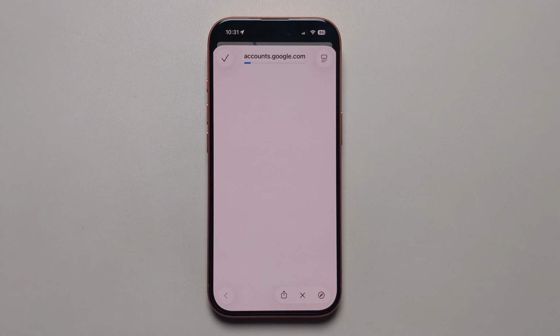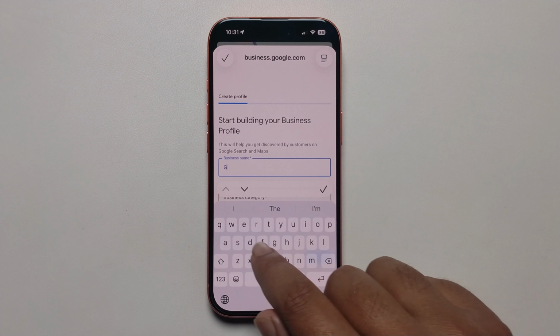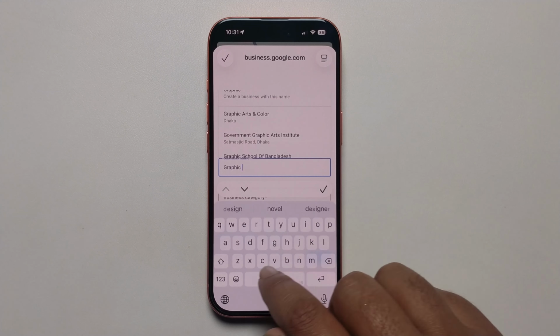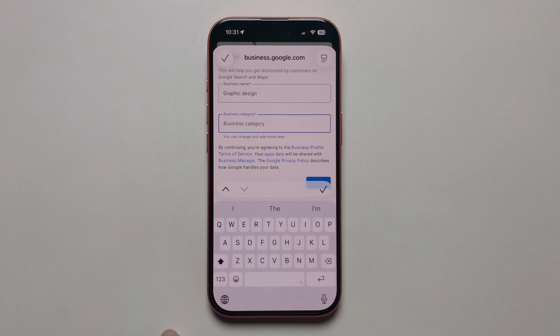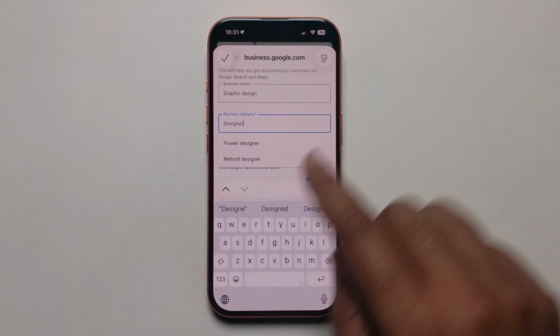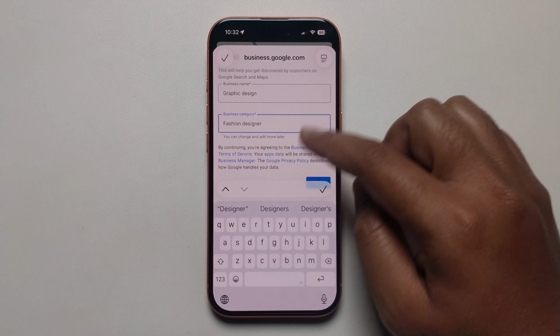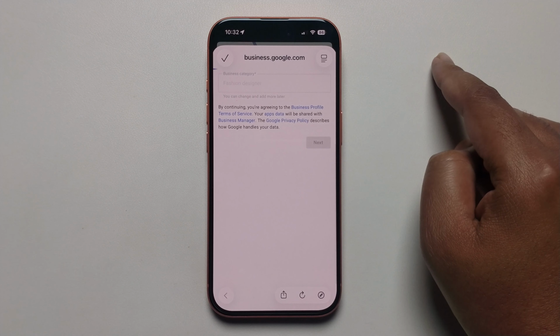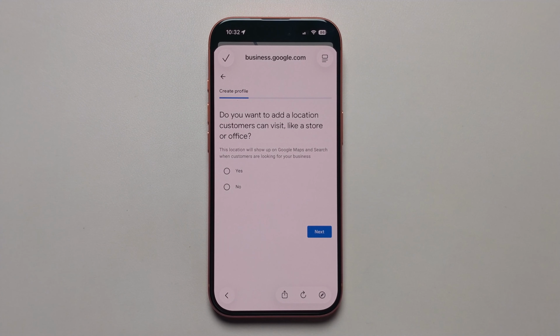Make sure to open and enter the business name. Okay, and select the business category. Press on next. Select yes, press on next.